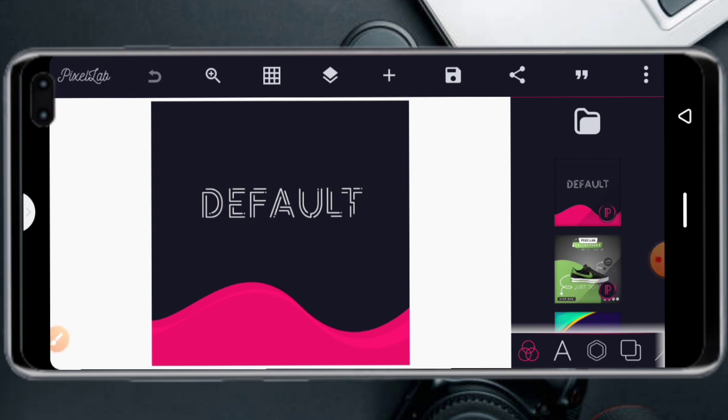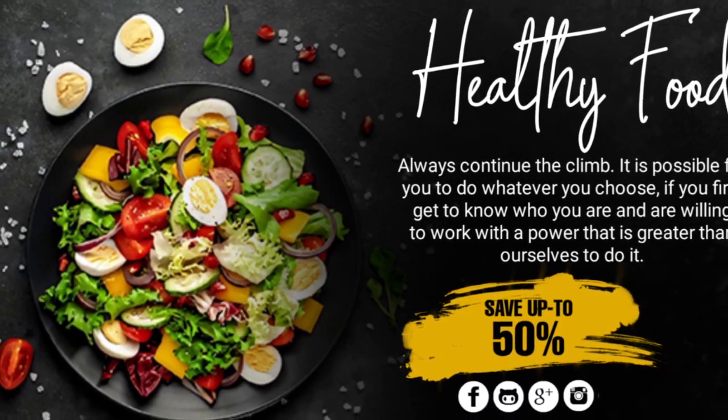So on today's tutorial, I'm going to show you how you can make this food flyer design on your smartphone.